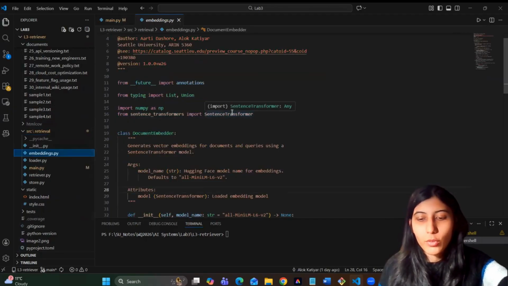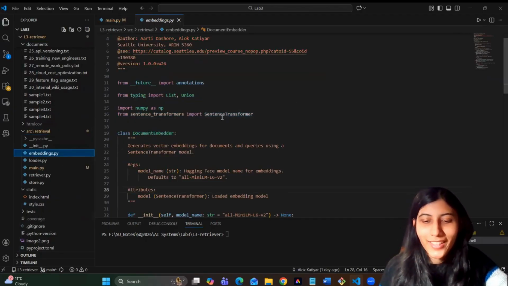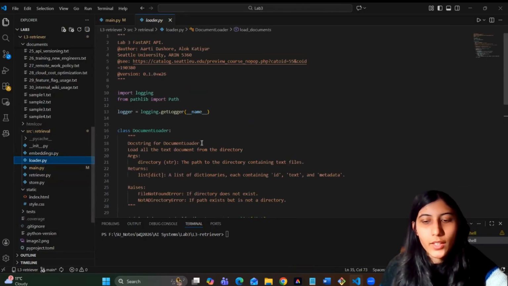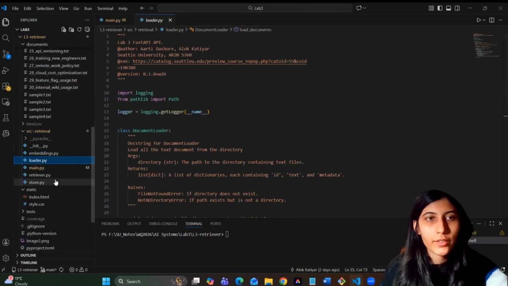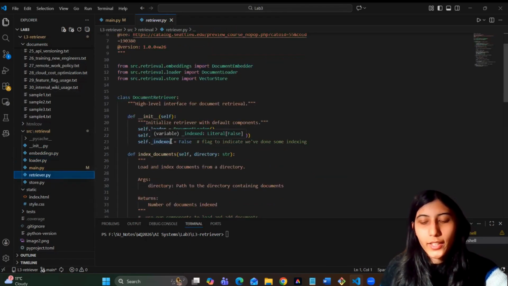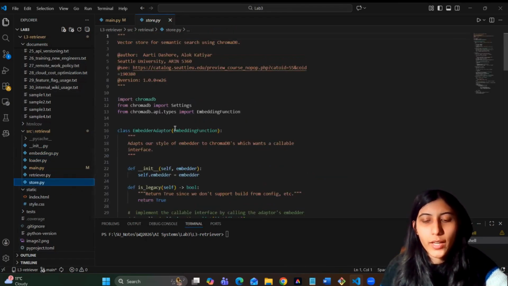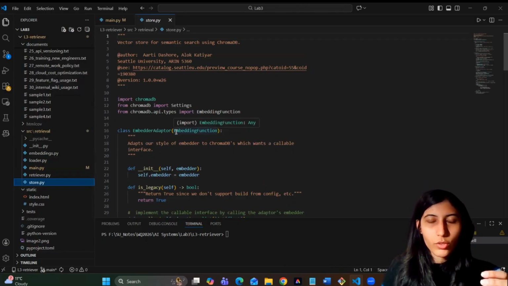The embeddings file, I'm sorry. The file converts the text into vector embeddings using the sentence transformer. I have a loader file. This file reads the text from the documents directory that I have over here. Then we have the retriever file. It coordinates the loading, indexing, and searching operations. The store file, this is also known as the vector store file. What it does is it stores and searches the embeddings using ChromaDB.